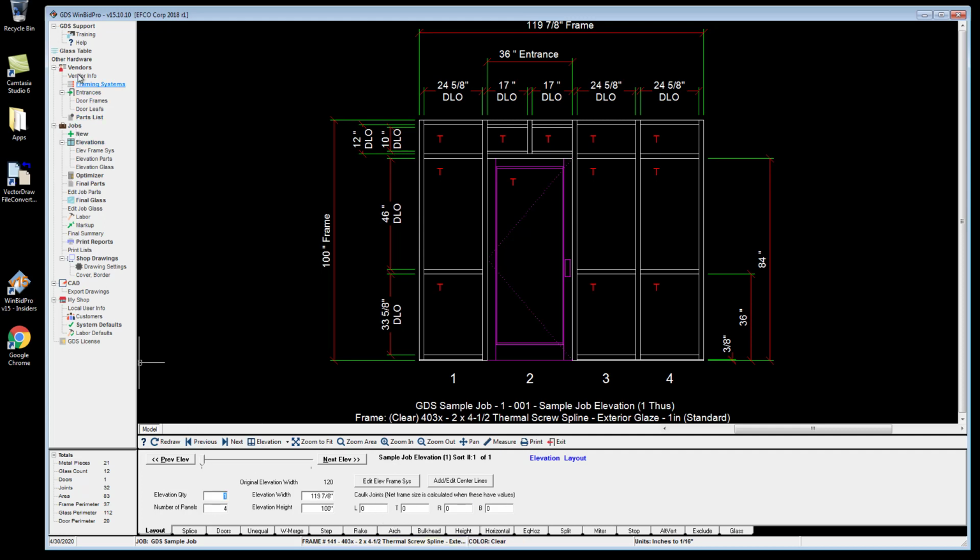Over here on the menu tree is where everything is that you can print, edit, change, all those types of things. We've got support, and then training. That takes you basically to our website. There's a help document, things like that.